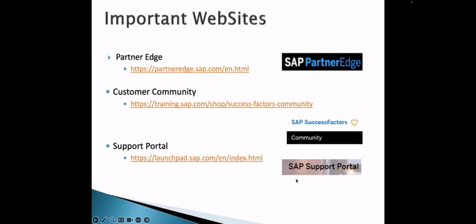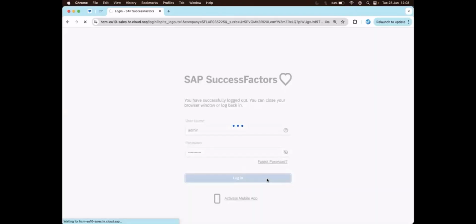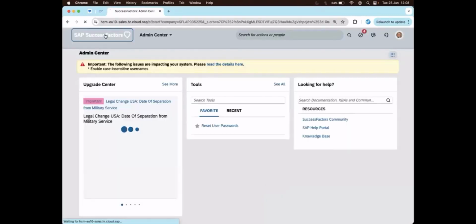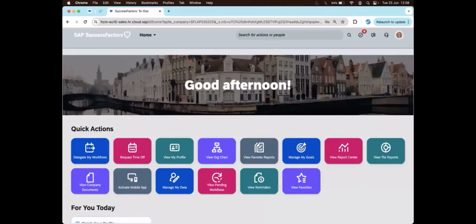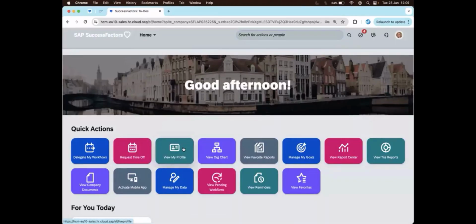Now, the next thing is we have to look at the system. Let's get into the SuccessFactors instance system. Let me log in. Here in the SuccessFactors system, every employee, right from a peon in the company to the CEO, has their own ID and password, and can log in to the system. As an employee, if I want to look at my own profile, I click on My Employee File, or in the quick actions icons, View My Profile is the third icon. Either of these we can use.